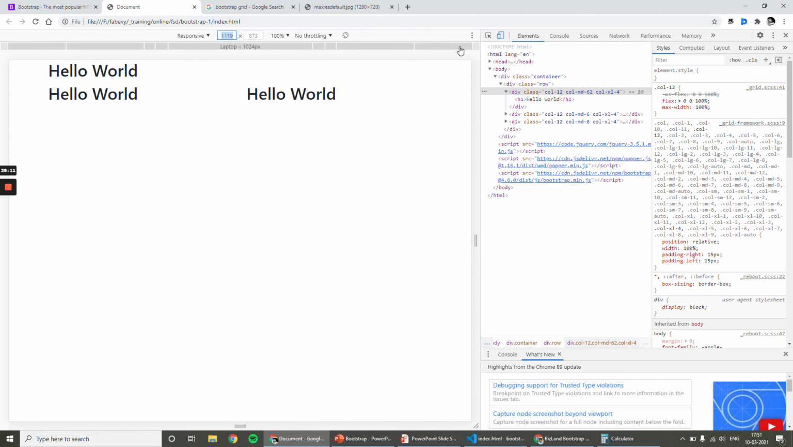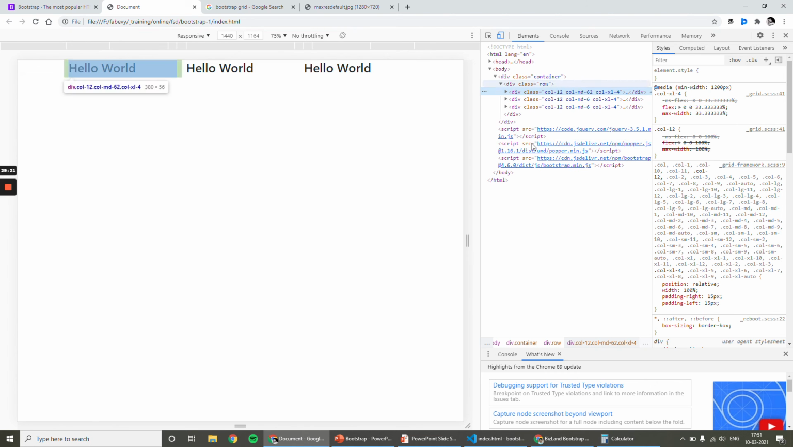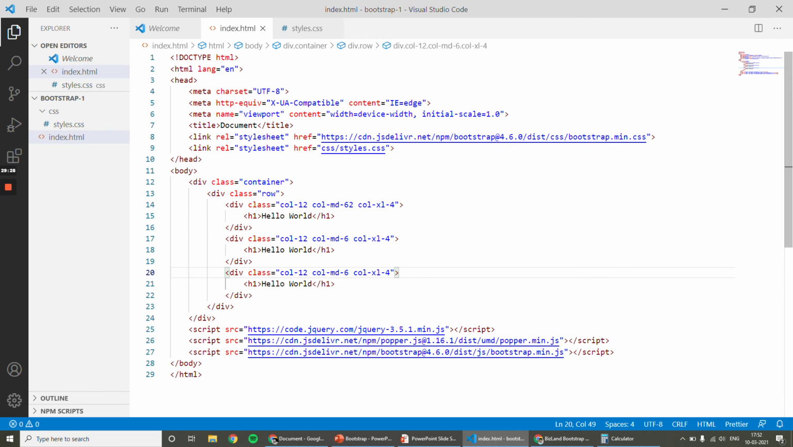Increase further, past 1200. Now you can see the 3 boxes are in a single line. Okay, this is how you have to form a layout. Sometimes there are possibilities to write a new section inside another section like this.